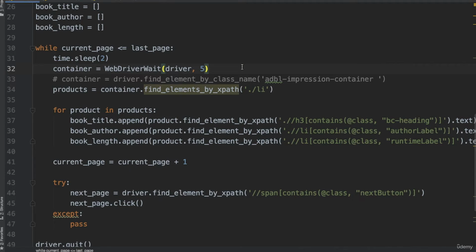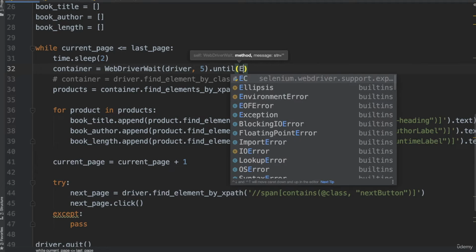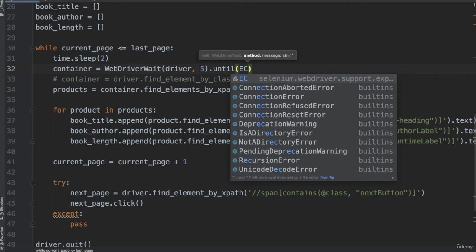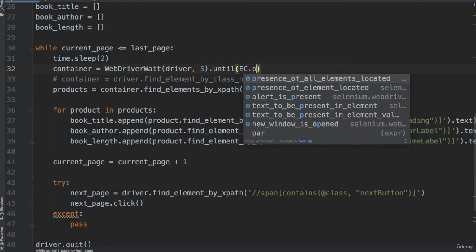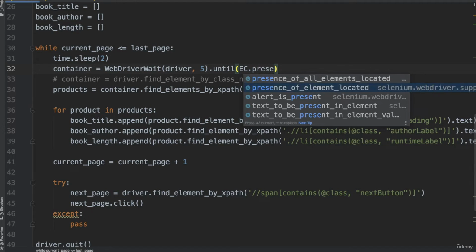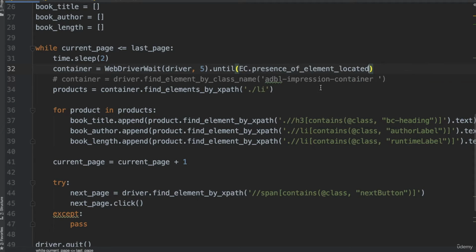Next, I write .until, and inside parentheses I write a condition. So I write EC, so expected_conditions, then that. And here the condition we want to set. So I'm going to set it to presence_of_element_located because it's a single element. So I click on it. And then I'm going to open parentheses. So I write double parentheses.